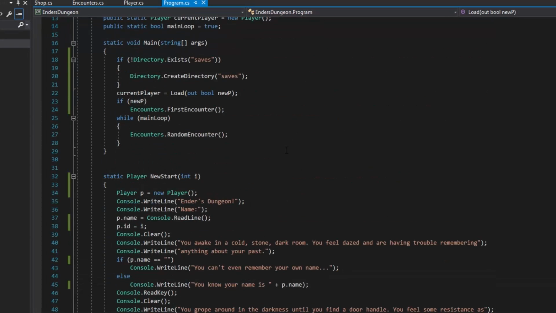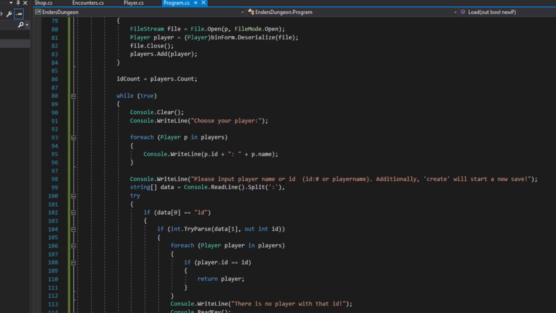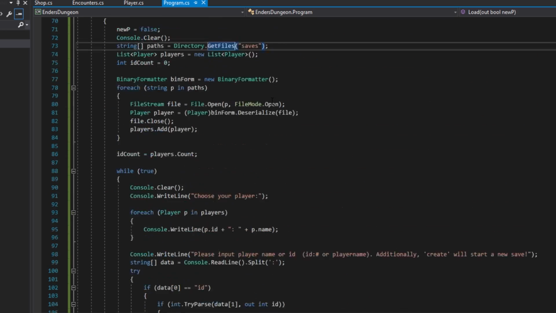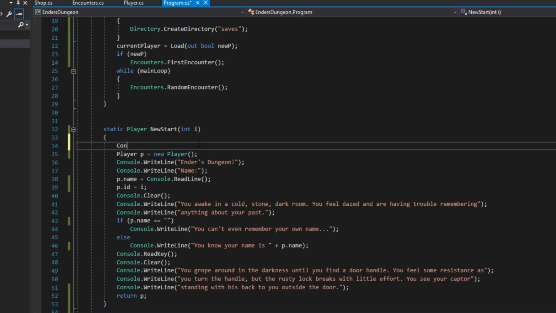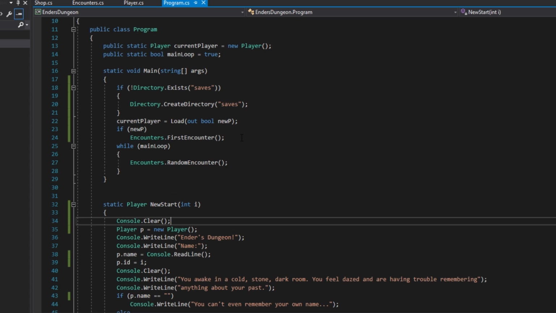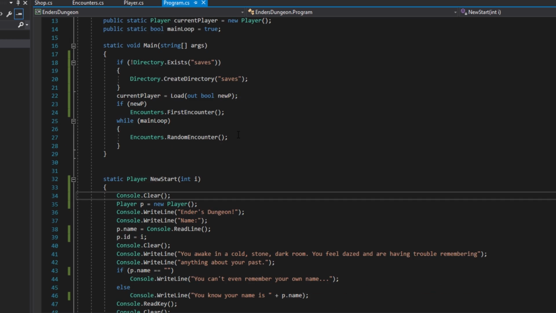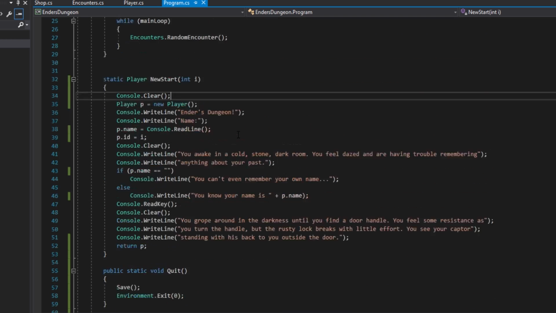The other thing we're going to want to do is just visual, because it bugged me. And that is... Where is... Oh, it is up here. On the top of new start, just going to do Console.Clear. Because, yeah, that was kind of annoying. But aside from that, I think it worked pretty well.